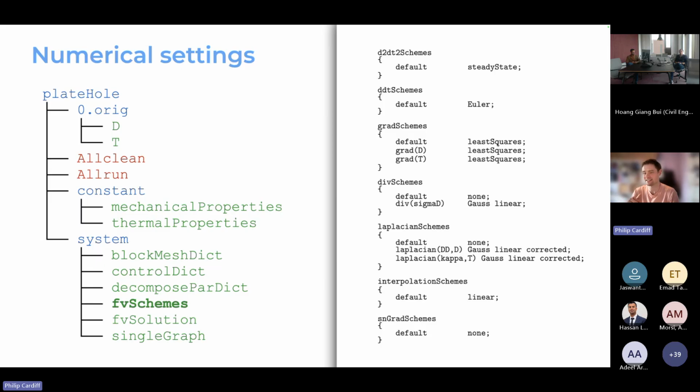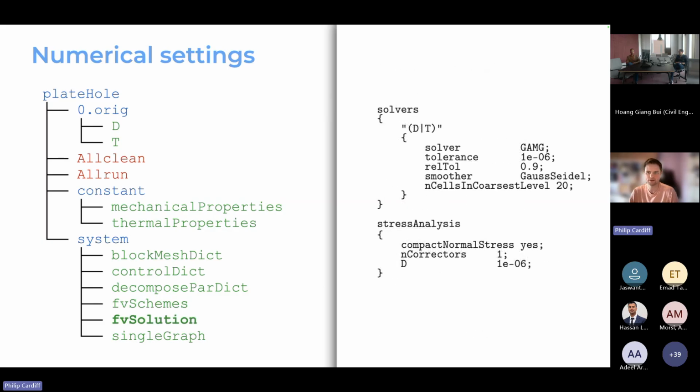So rather than continuous shape functions that describe the displacement between the nodes, other methods are used to describe the local linear distribution of the displacement field. So in this case, a least squares method is used. But also you can specify the time scheme, so the second time derivative is set to steady state here. There's also some tolerances, but I'll skip over those.